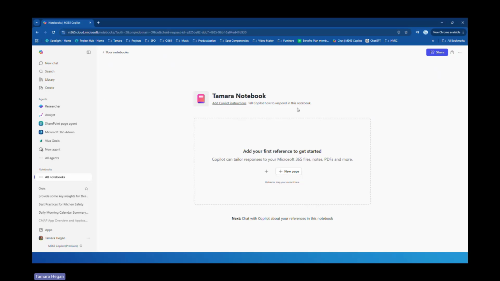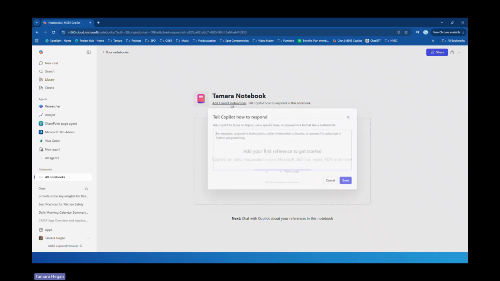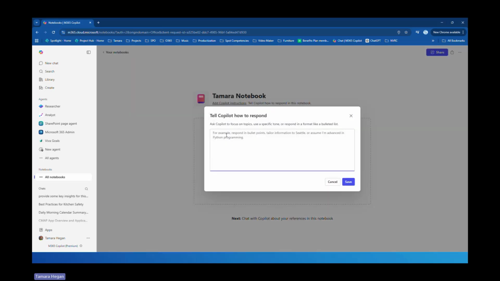So tell Copilot how to respond in this notebook. Now, this is tailoring responses, so I can actually customize how I want Copilot to talk to me, how to act, and I can start to add references based on this. Next, chat with Copilot about your references in this notebook. I can then put some references in and start talking about things, and I can tell Copilot how I want them to respond. So give me bullet points summarizing information. I want paragraphs written in a professional way.